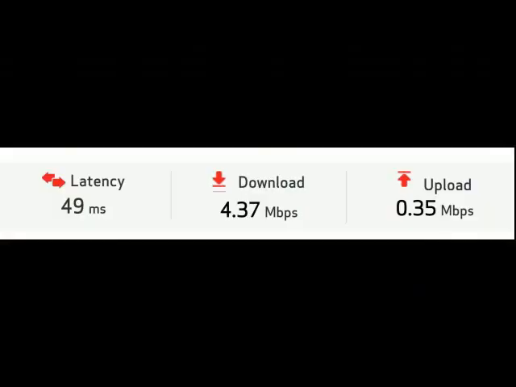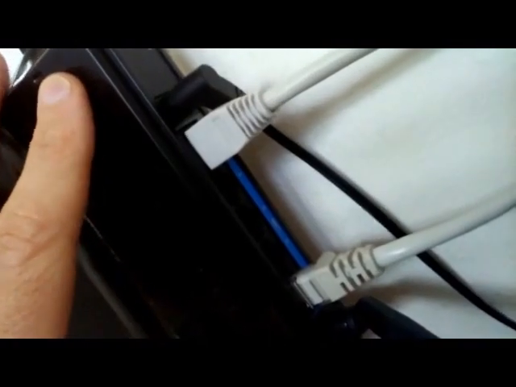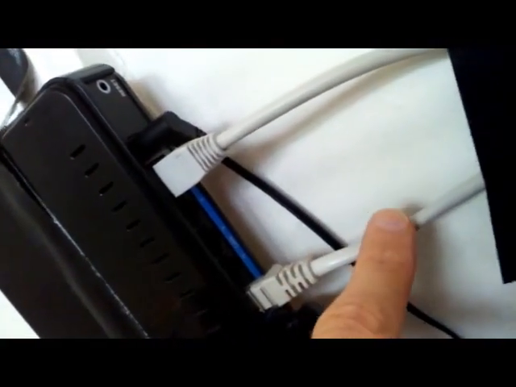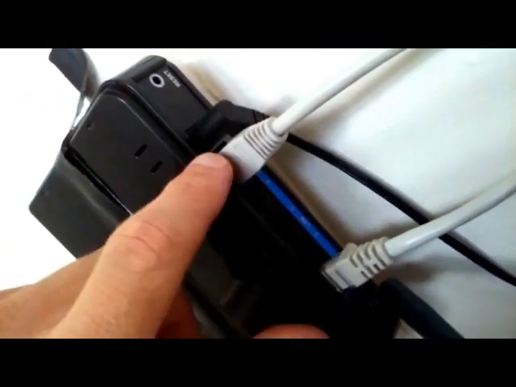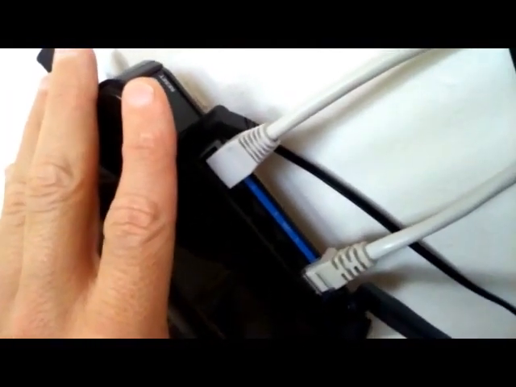You can see here, I've got like 0.4 upload speed on the DSL. So the solution is plugging my laptop cable, Ethernet cable, directly into a local area network or LAN port on the back of my Wi-Fi router.